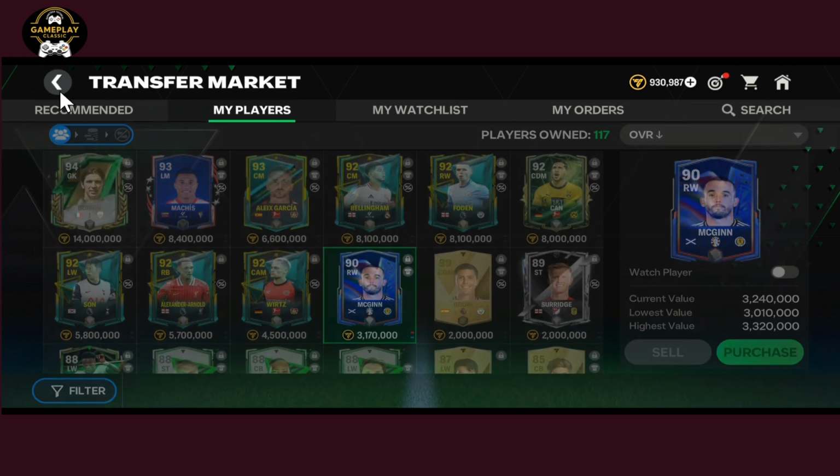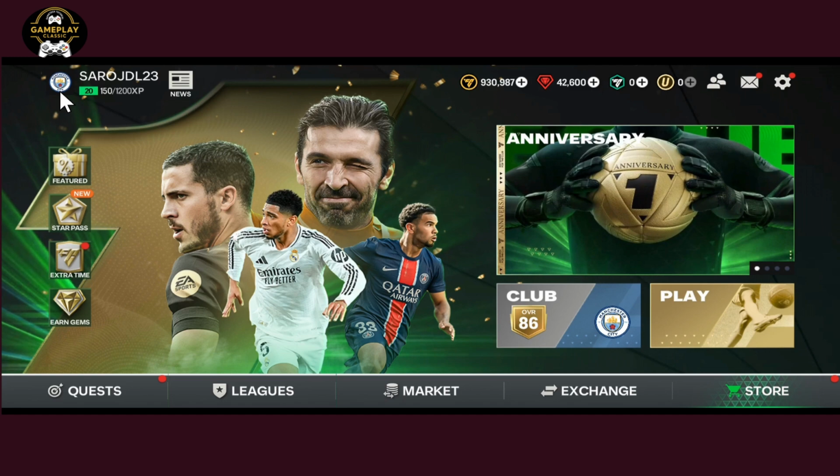And there you have it. That is how you can trade, remove or sell your players within the FIFA mobile game.